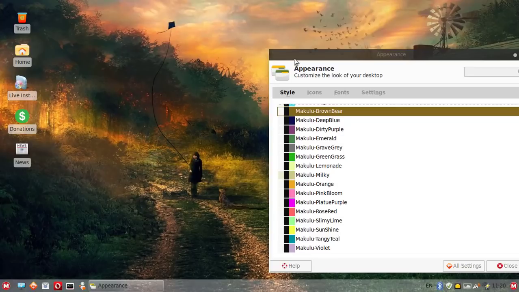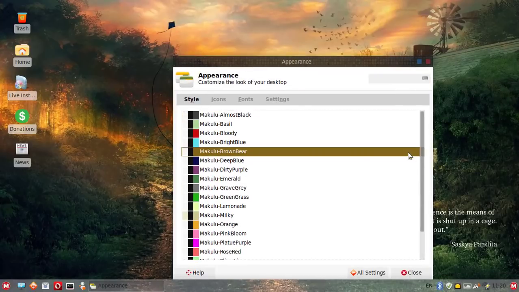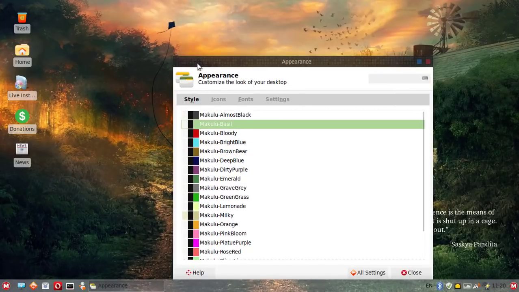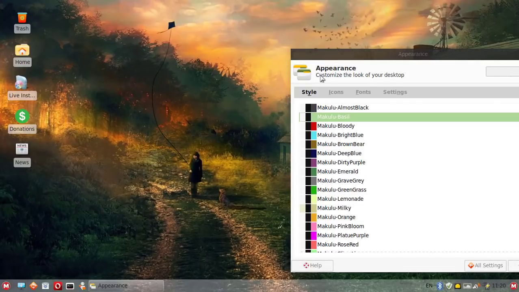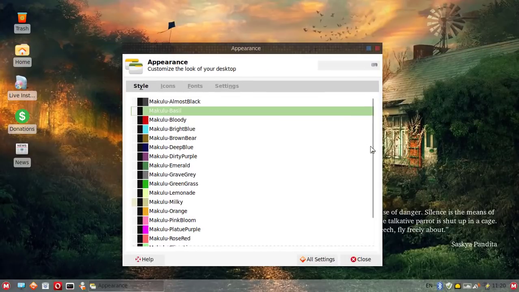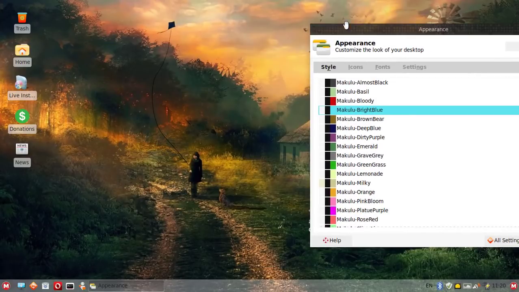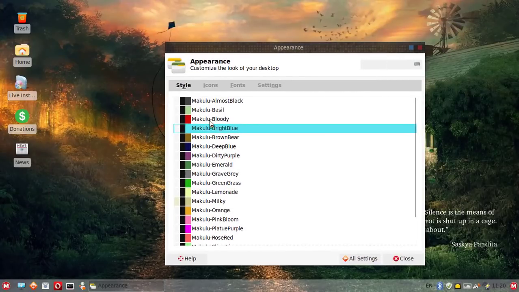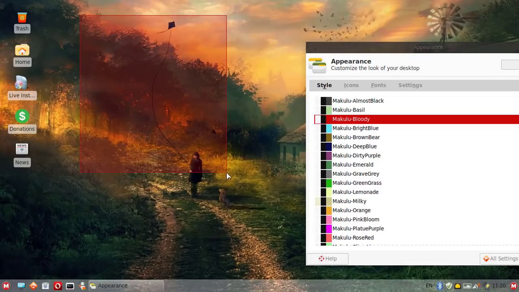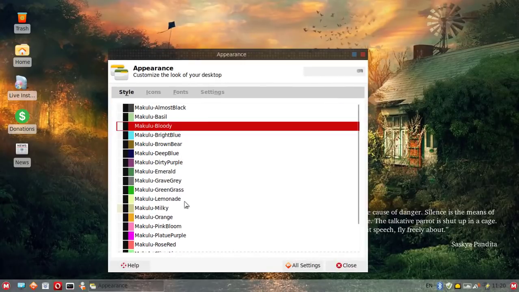Brown bear. Wow. I tell you, you guys are going to have so much fun with these themes. You don't even have to stick to one. Just change it every now and then. Feel like blue today, feel like green tomorrow, feel like bloody red the day after. You can change according to your mood as well.